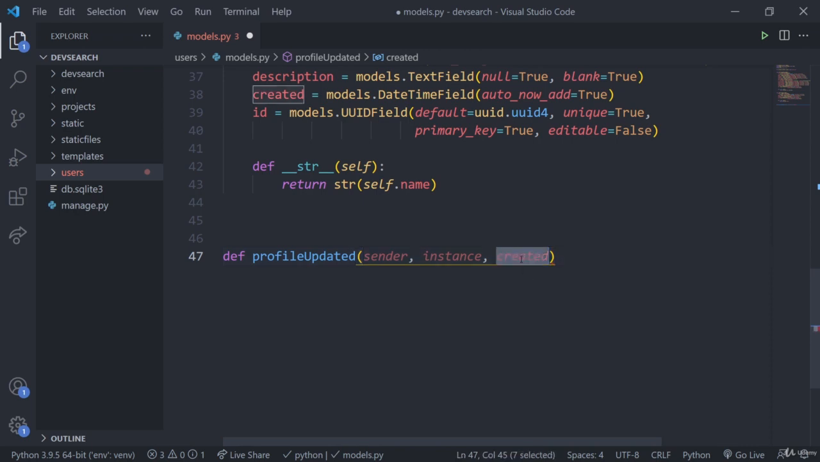So created is going to be very valuable. It's simply going to be a true or false value that lets us know if a user or a model was added to the database, or if it was simply saved again. So it lets us know if a new record in the database was added or not. So it's going to be a true or false value.